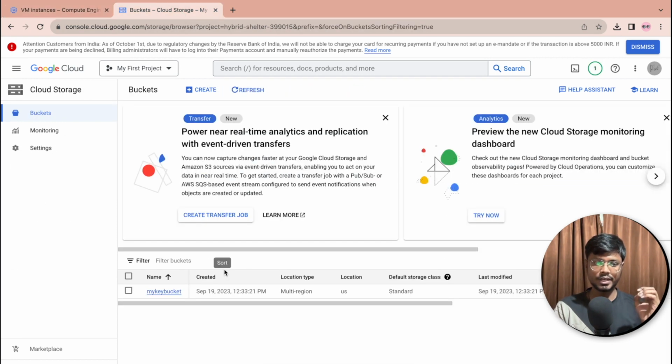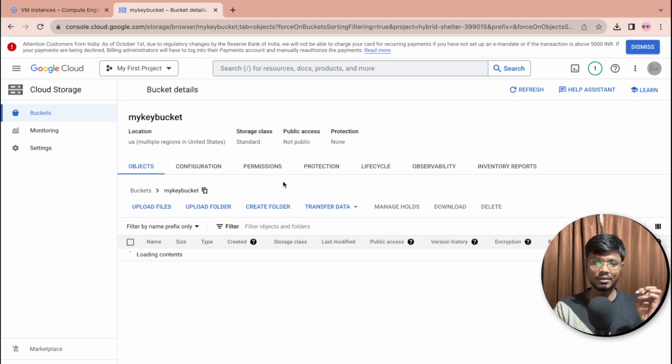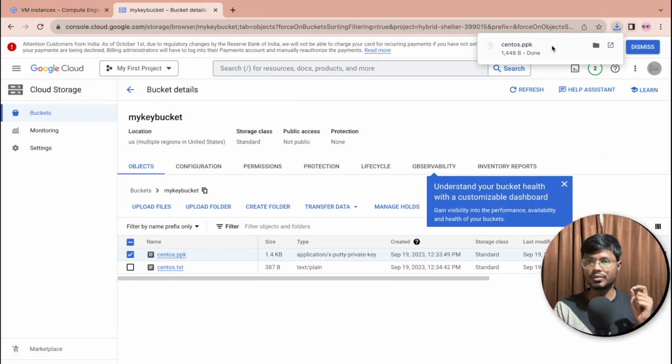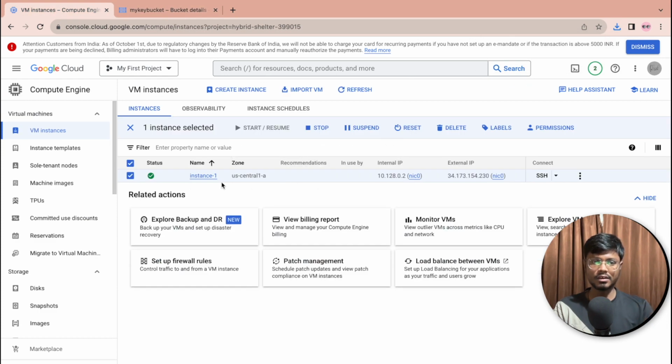Right now, let me bring that file. So one file where I have the public key file, and this is the PPK. I will just download that PPK file. Okay, let me click here. So I have centos.ppk. Now I will go back here. I have this public IP address.